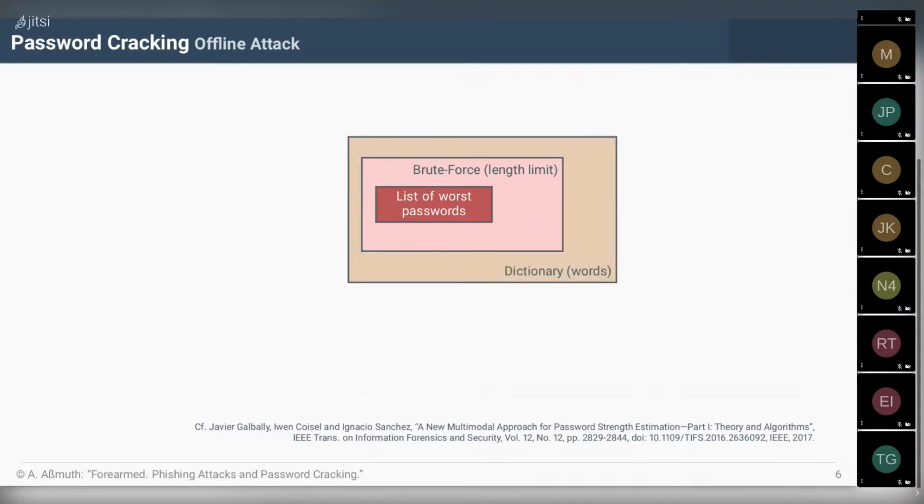After that, you could try to use dictionaries. Don't think of a dictionary like the Oxford English Dictionary or the Duden for German. There are special dictionaries for passwords out there, and these dictionaries, for example, often come with password cracking tools. These dictionaries just contain passwords that have been leaked or found out after cyber attacks. And so all these passwords, which are of course quite common, are also available for the attacker.